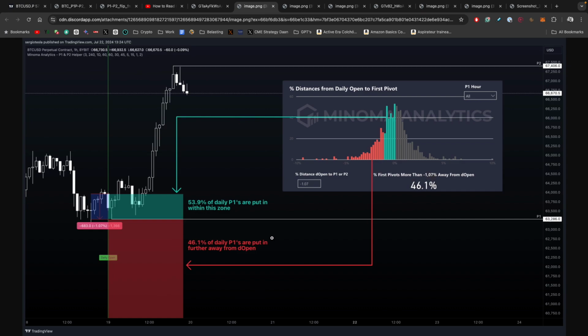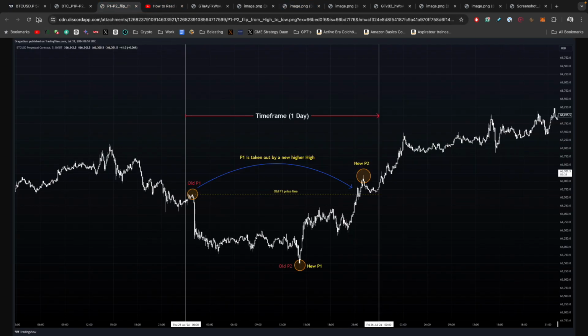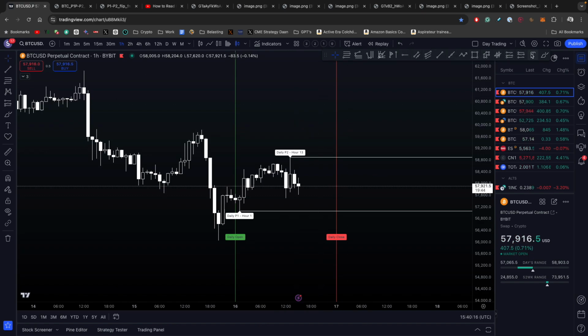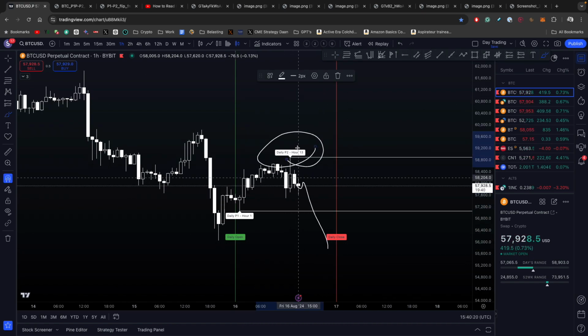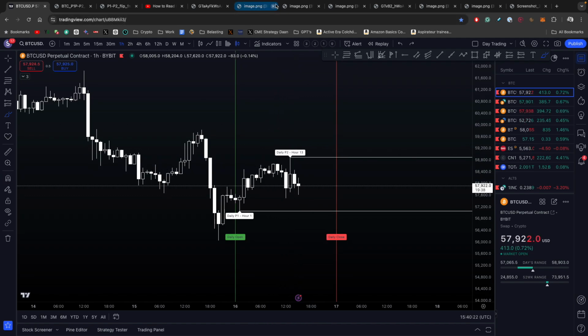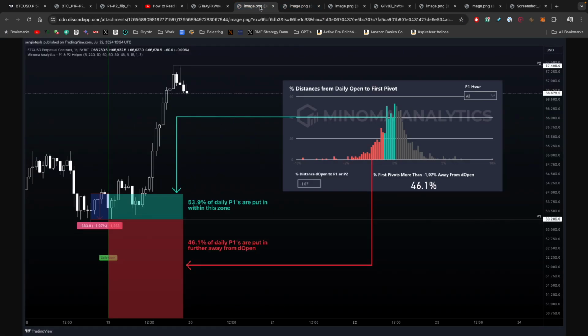In other words, 46.1% of daily P1s are put in within this zone, and 53.9% of daily P1s are put in within this zone. So you can see it's quite close to the daily open. Now, since we know that P2 can become P1, in this case, if this would happen, this is P1. So what we're basically doing is using this data to ask, what are the odds of that?